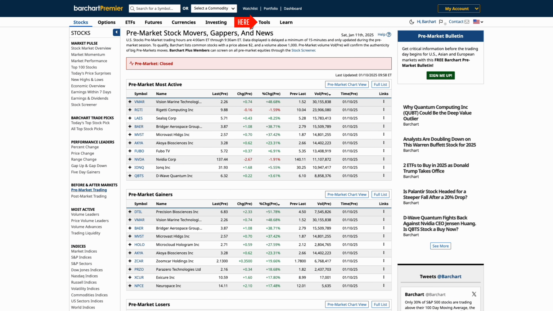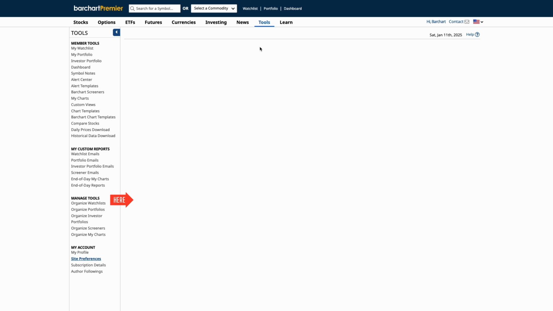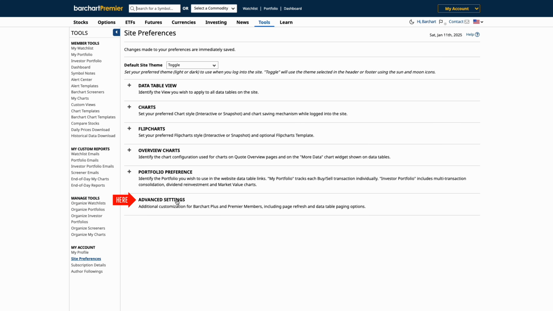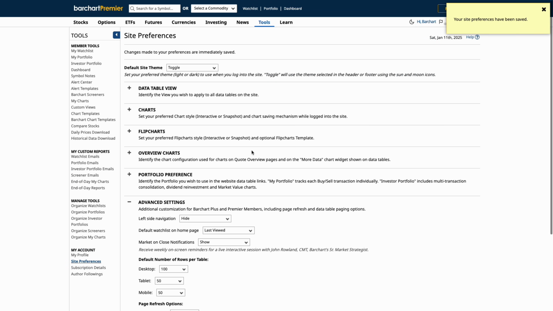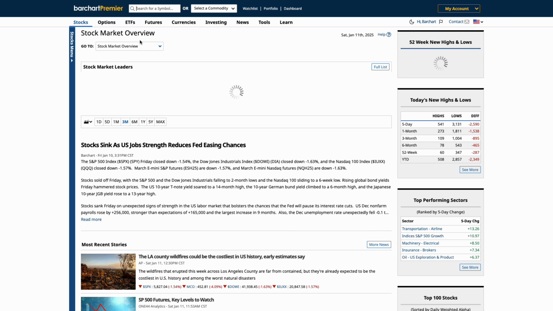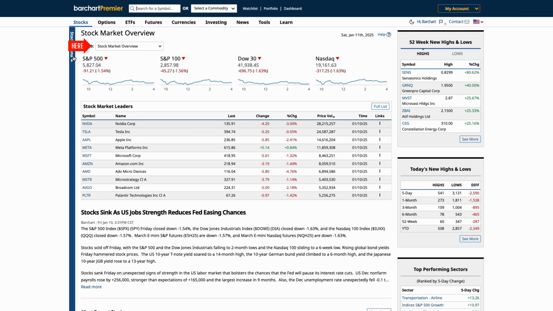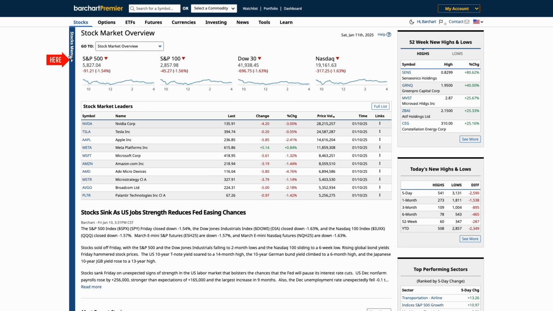If you prefer to hide this, you can go under the Tools tab to Site Preferences. For Plus and Premier members, you can adjust the advanced settings. Here, you'll be able to permanently hide the left side navigation, and your new settings and preferences will automatically be saved. Now, when we go to any page, we'll see that the side menu is now automatically hidden. If you want to access the menu, you can do so with the drop-down menu here. And if you want to unhide the menu, just click here.